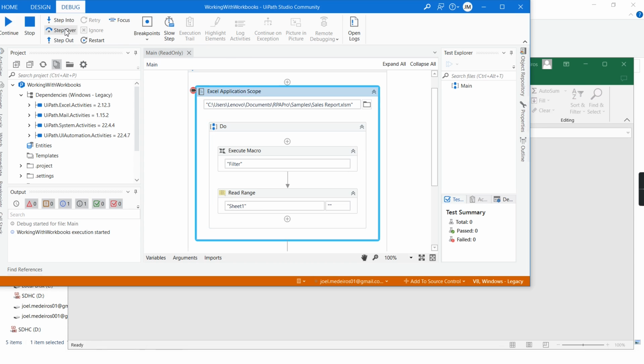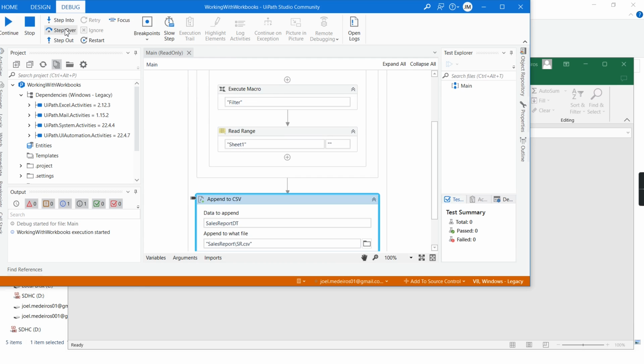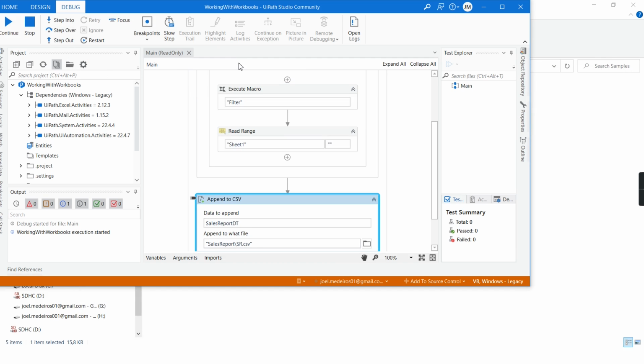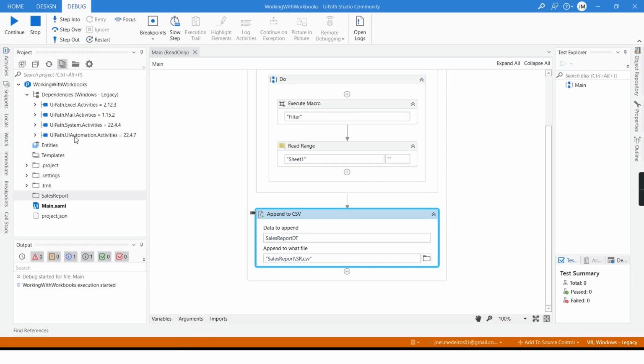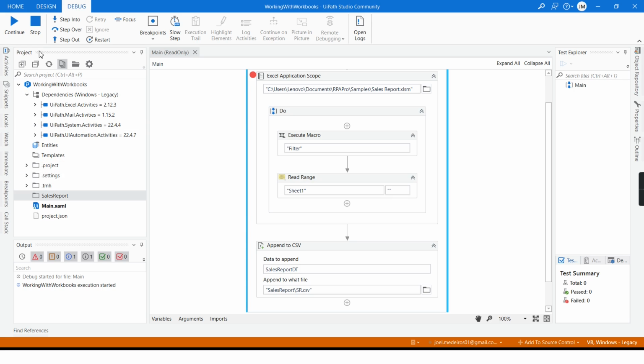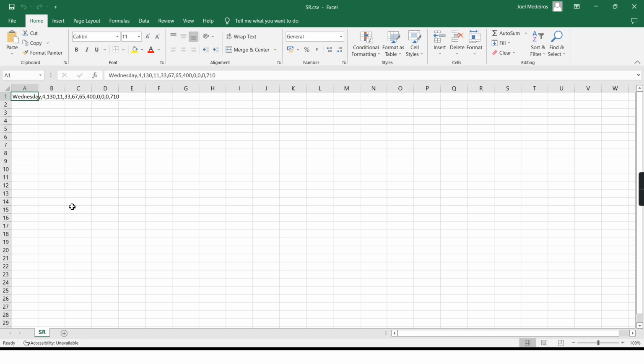When I step over again, once more, the Excel file is now closed. I didn't do that, it was UiPath. And now I am ready to save my file. So see, I will refresh here, there is no file here. Once I step over, there is a file there, and we can open. And there you go. There is our data, our file sales report saved as a CSV file.